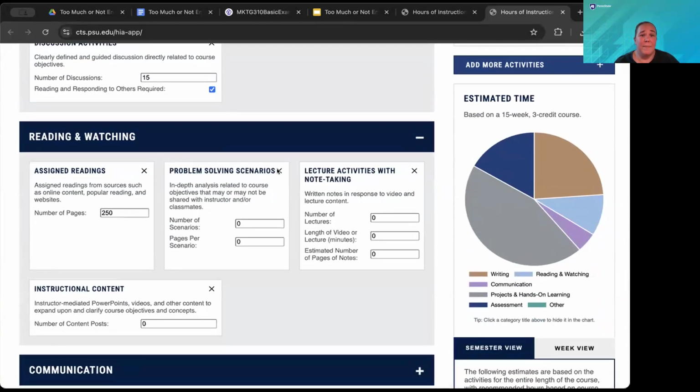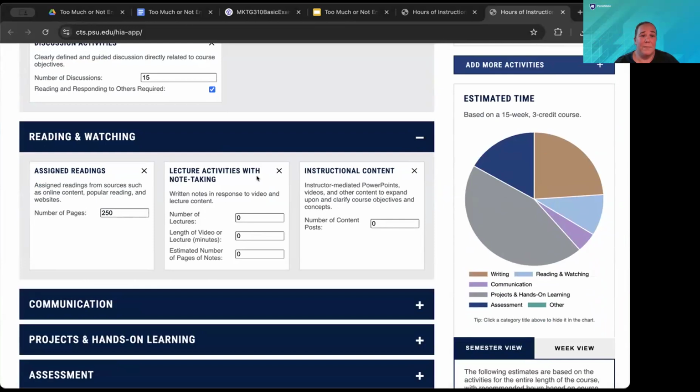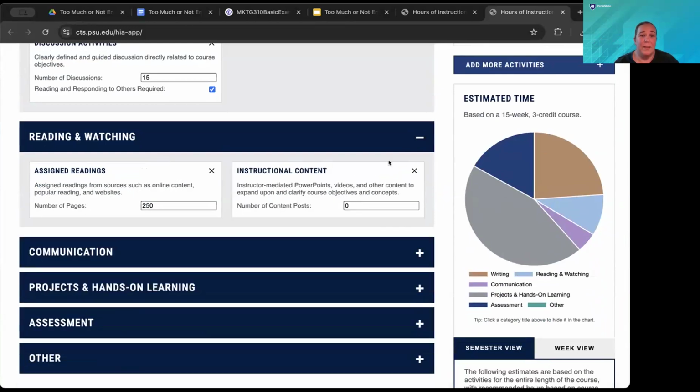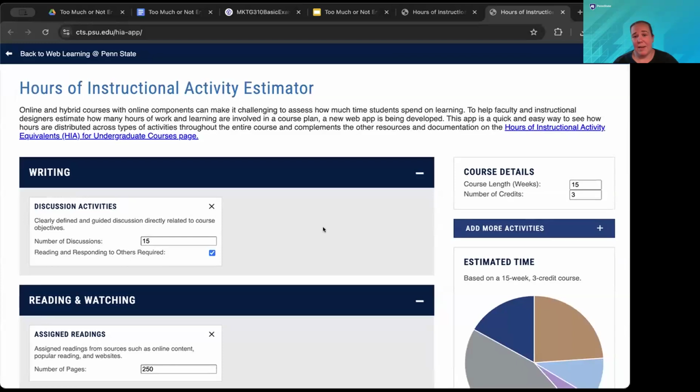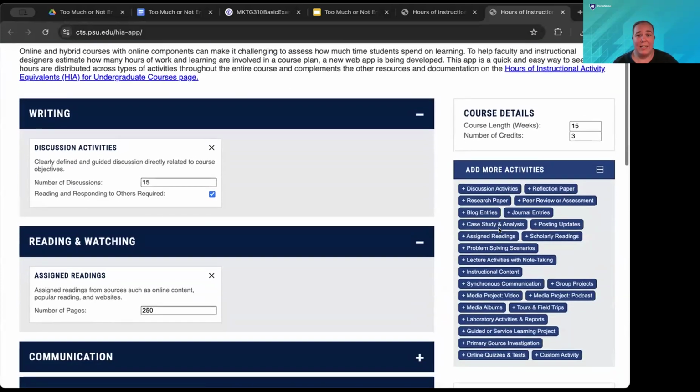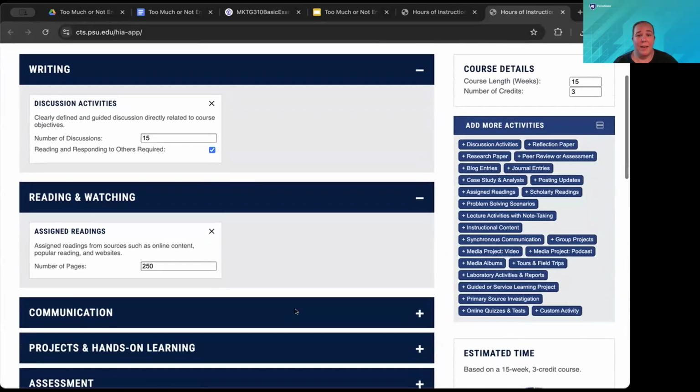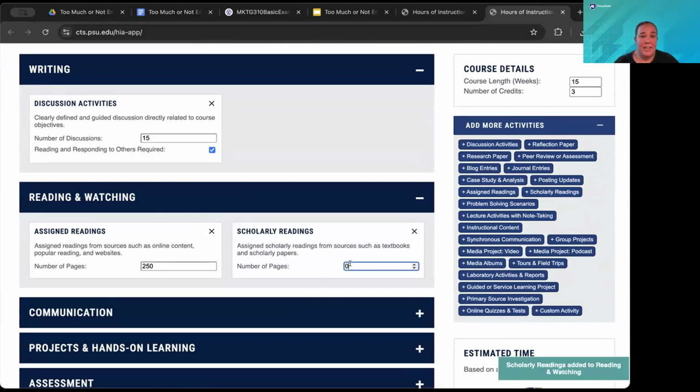So you just have to be careful to make sure that you don't delete something that you want to keep. And then if you're like, oh no, I deleted that, but I wanted one of those activities, again, it's underneath that add more. And then if you click on it, it'll populate over here. So if I say, oh, I wanted scholarly readings, I got rid of it. You press scholarly readings and it's here.